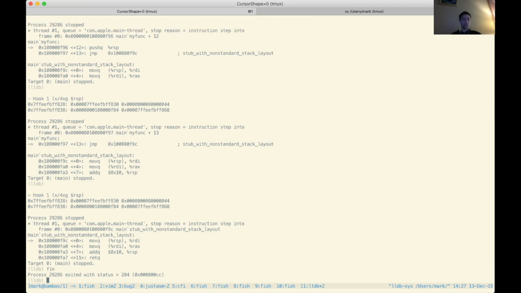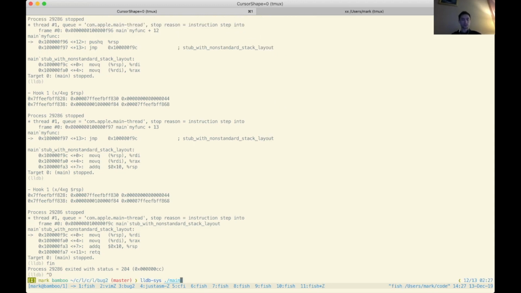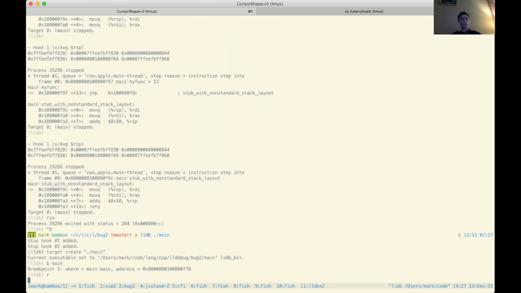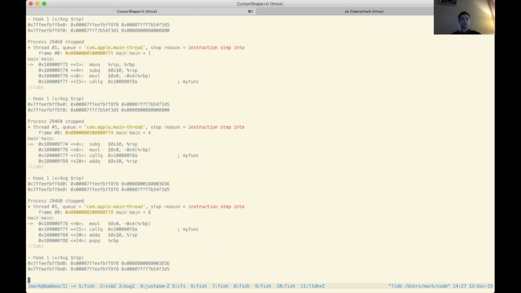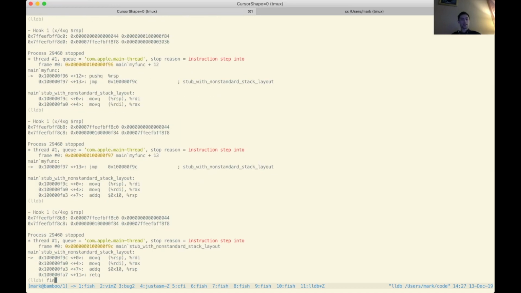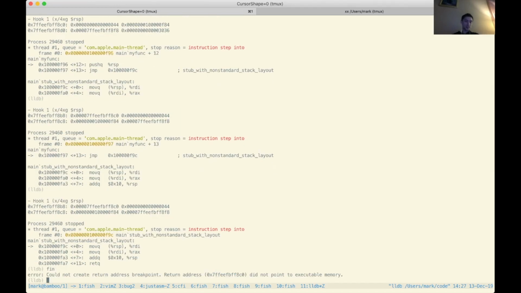Well, I guess before I show that, I'll show it with the fix. If we're here at main, we can break main, step into the stub, and then finish, and then it has the error this time. And so it does not incorrectly run the program. And that could be so bad.